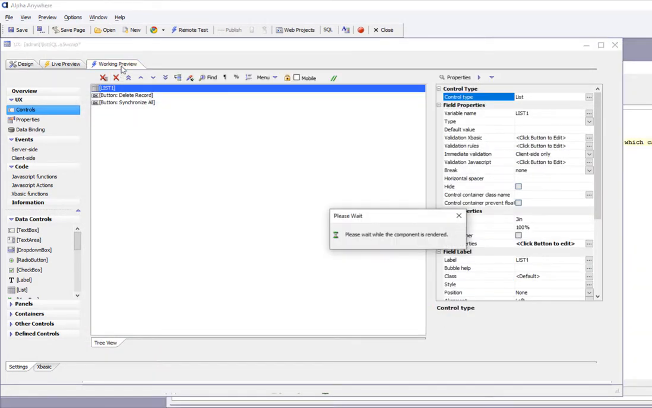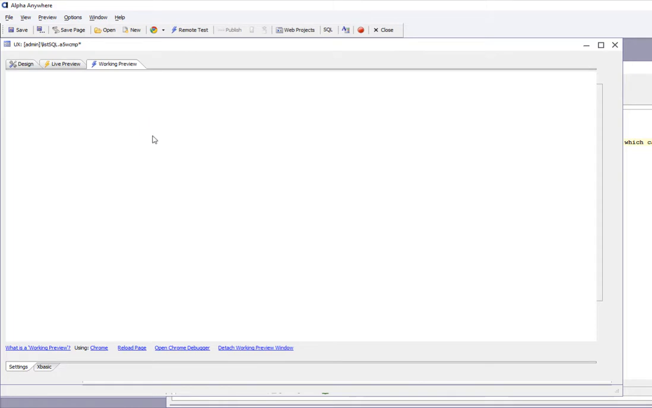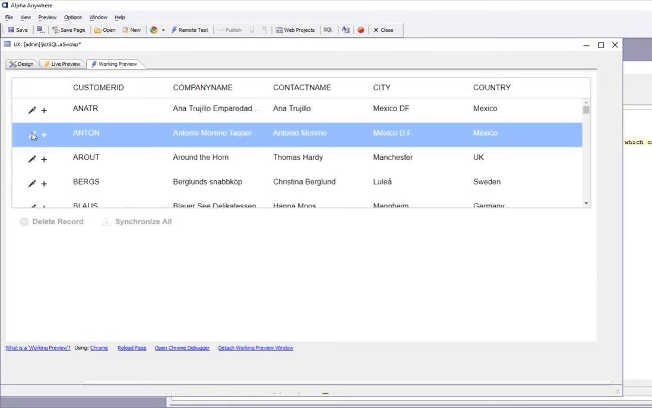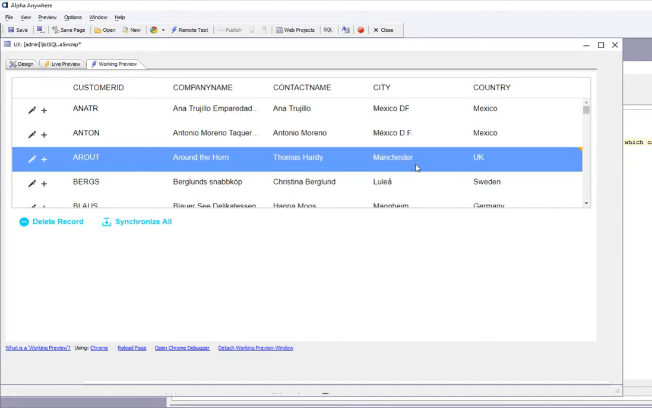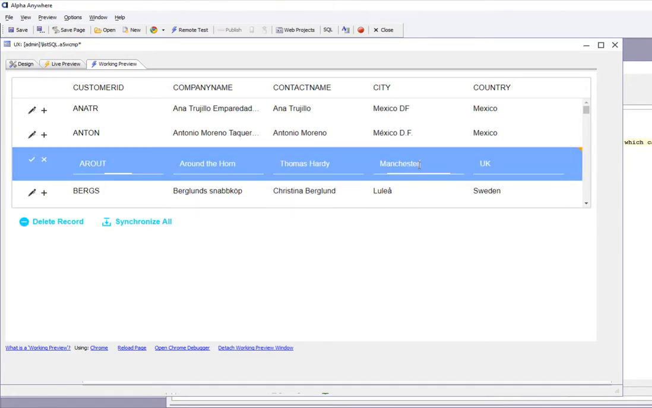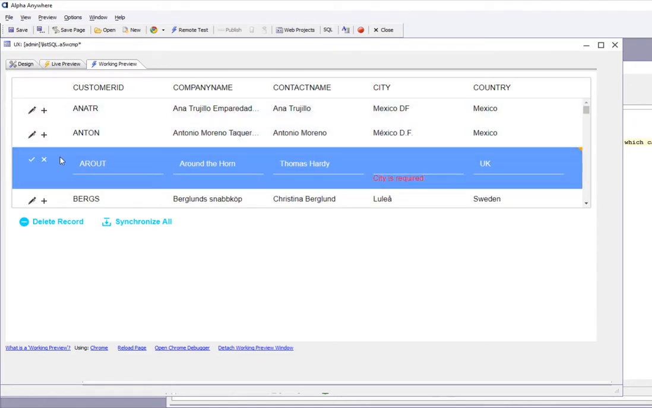So we'll go back now into working preview, and then let's put a row into edit mode. So we'll put this row into edit mode, and we'll delete the value in the city field there, and then we'll try to commit that value. And so now we can see that we have an error message saying that city is required, and we cannot commit the row until we fix this data.